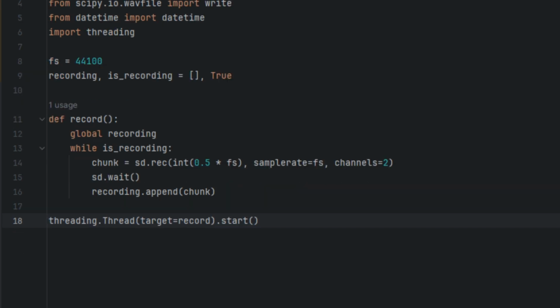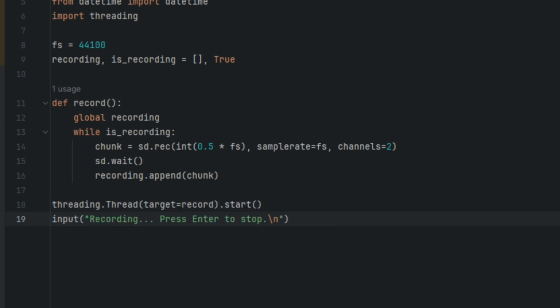Next, we're going to say threading.Thread(target=record).start(). This starts the record function in a separate thread so that the main program doesn't freeze while recording. Then we're going to say input("Recording... press enter to stop"). This line waits for the user to press enter. While we wait, the background thread keeps recording.